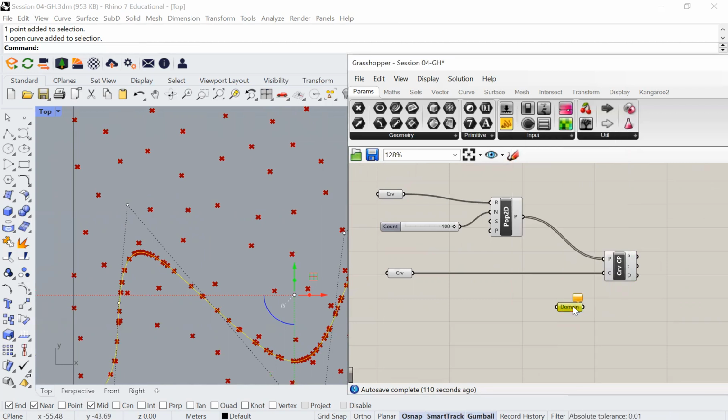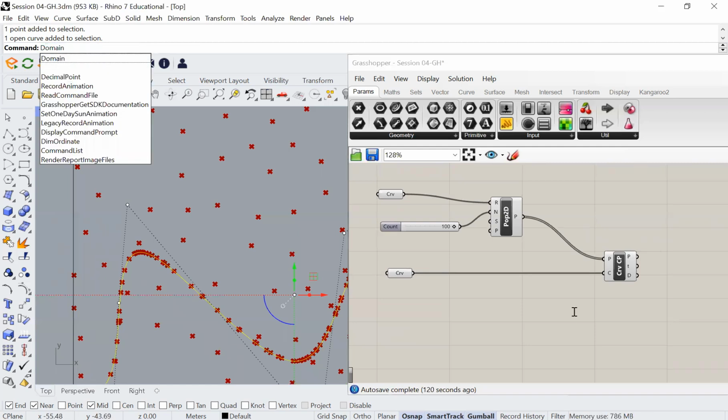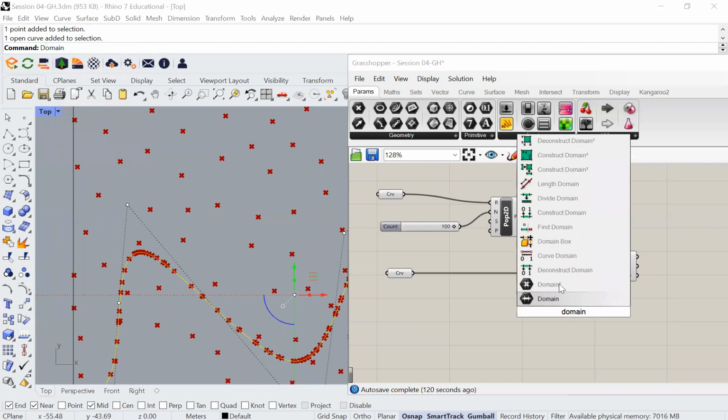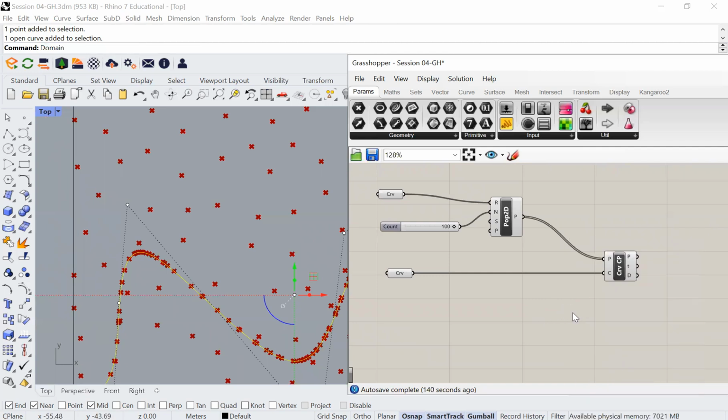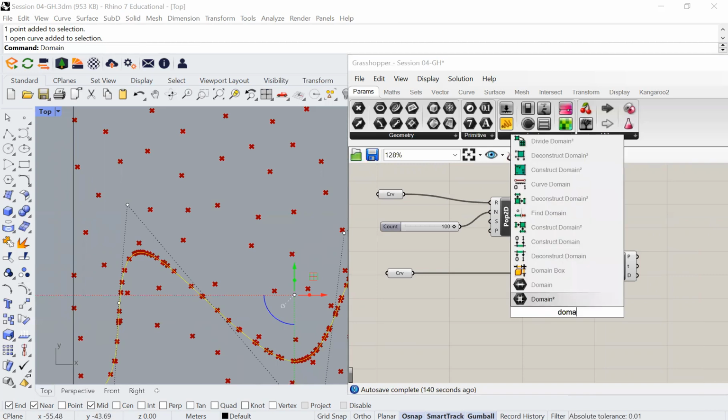Not this one, sorry. Not here. Domain. This one, the one on top, contains a collection of 2D number domains. Yeah, that's what I want. This one is to take information from Rhino. And it's not the one as well. No, I'm looking for a battery one. Where is it? Domain. Wait for it.